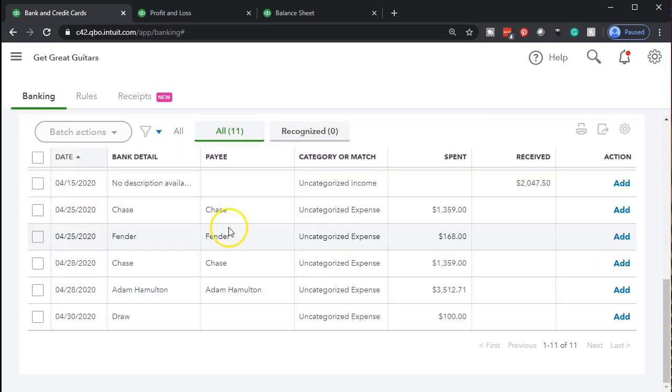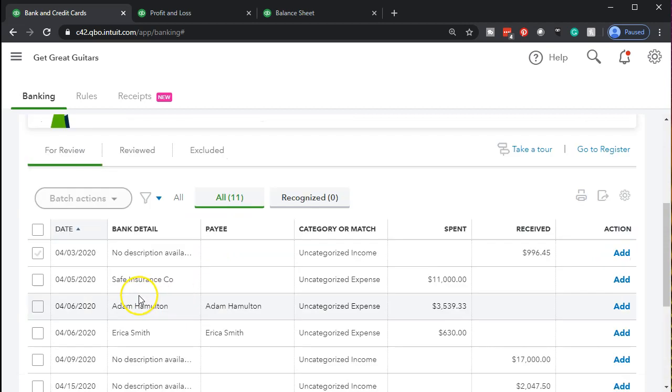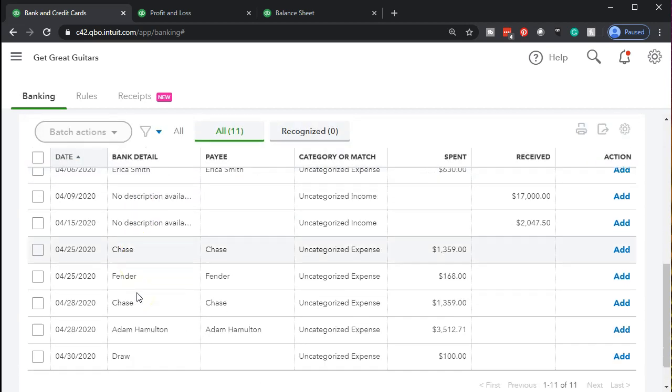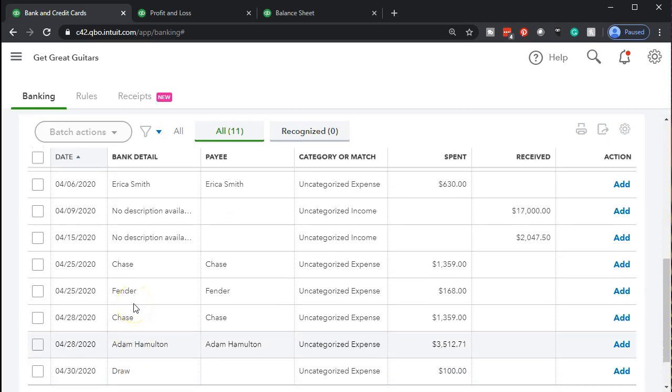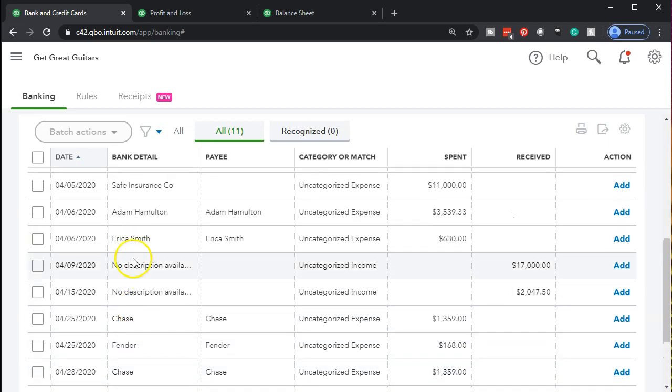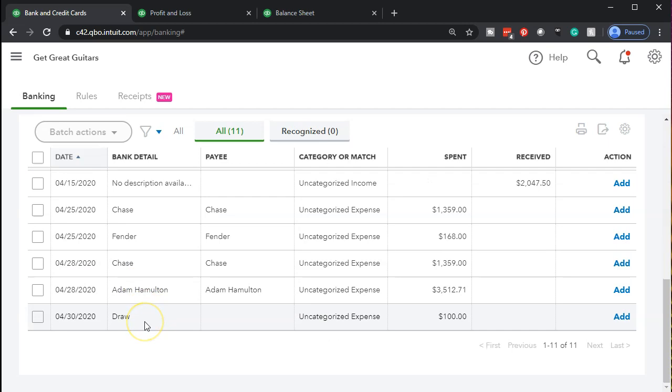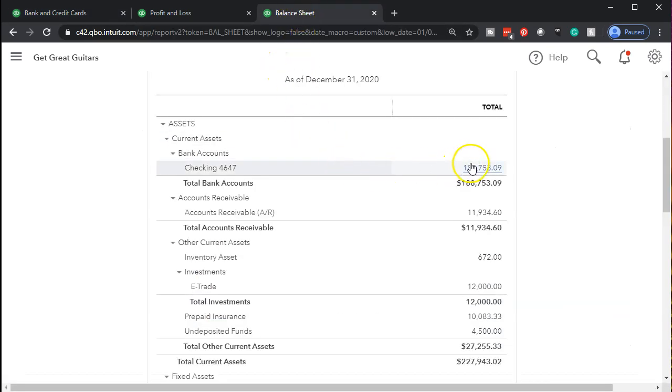Going to go back to the all area, and then scrolling down, we did Fender. We have Adam Hamilton. That's going to be a payroll item. So again, that's another payroll item. And then we have the draws. So we've picked up all the really straightforward type of expenses at this point. So let's go back to the balance sheet. Let's open up the balance sheet.